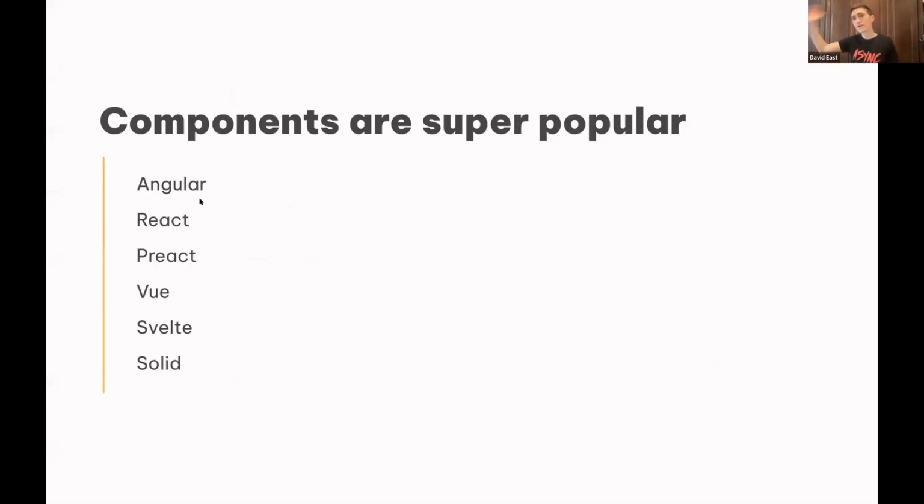But components, though, they are super popular. You see them everywhere. Angular, React, Preact, Vue, Svelte, Solid. That might be a new one for you. It uses components too. So components, they're used everywhere. They're just everywhere, and for a good amount of years now.